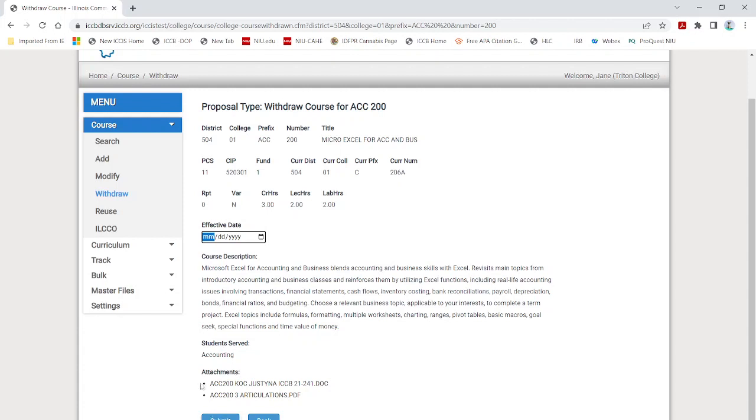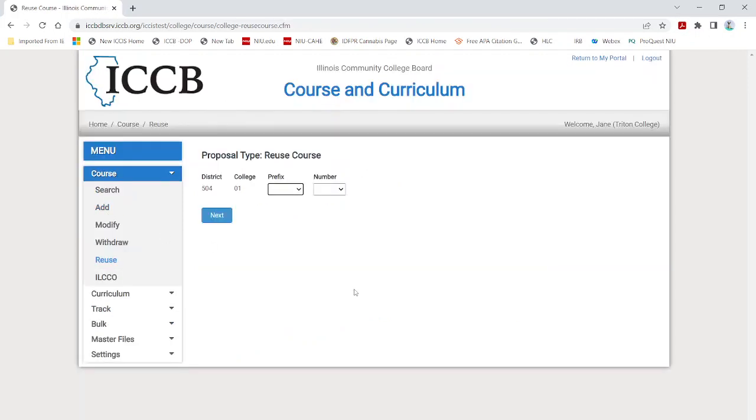Now, let's move on to Reuse. Click Reuse. This option is for when your institution wants to offer an existing course that has previously been withdrawn. Start by selecting the course prefix from the drop-down menu. Then select the appropriate course number you wish to reuse. Click Next.